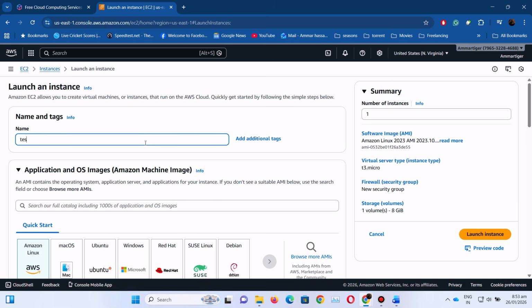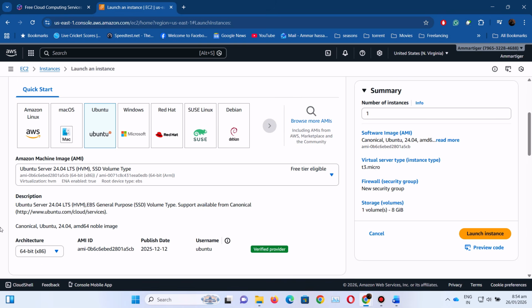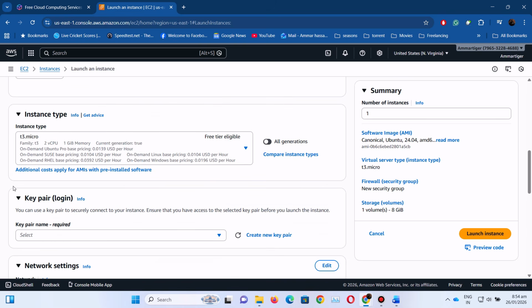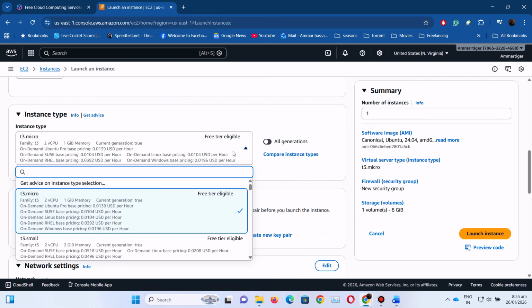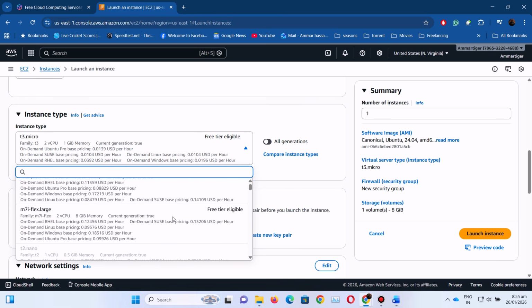Give your instance a name and select a basic Linux AMI like Ubuntu. For this lab, we need reliable performance to avoid any lag with the headless browser, so I am selecting the M7i-flex.large instance type, which provides sufficient RAM and CPU.